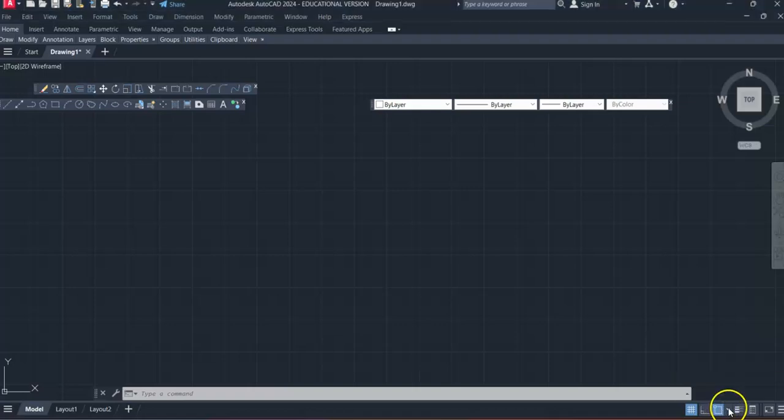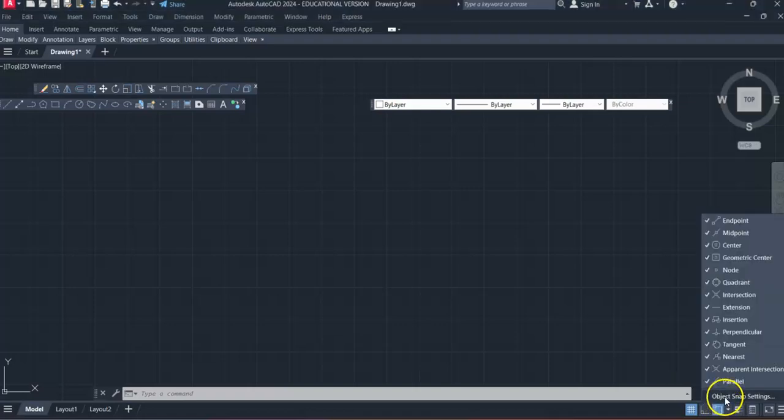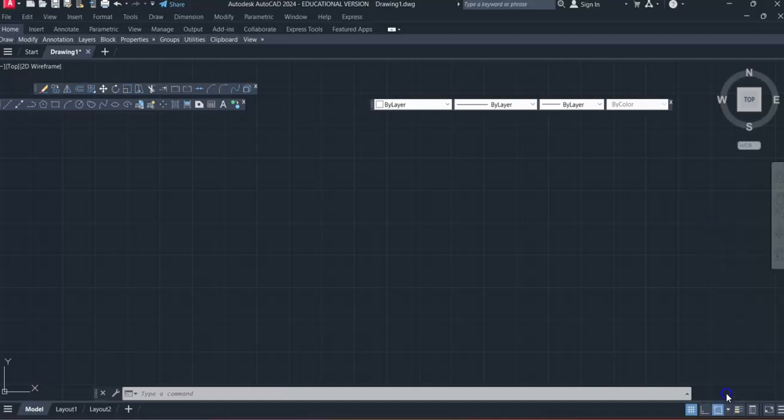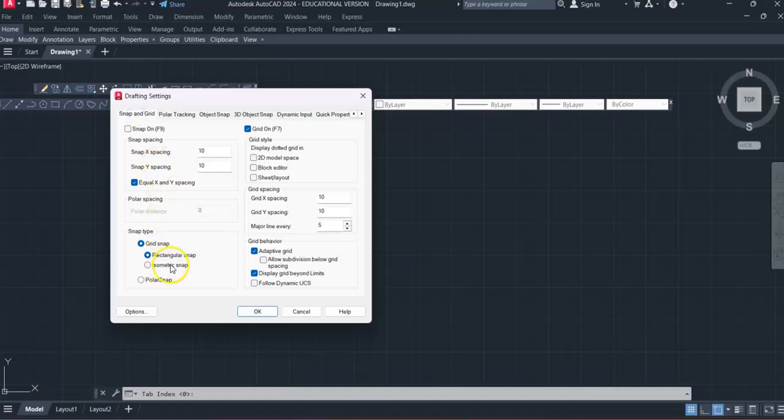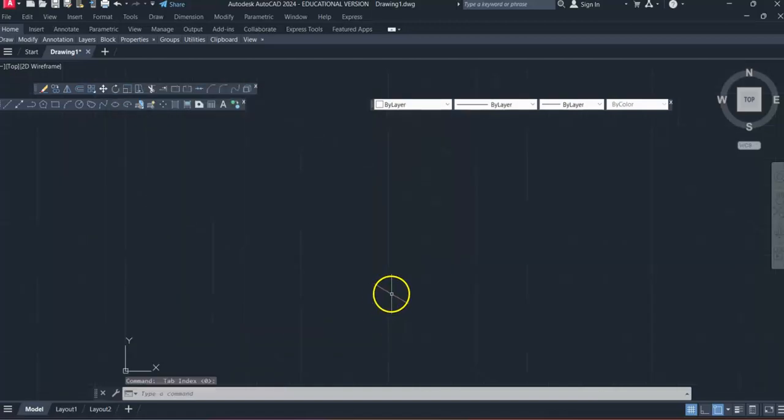In the object snap settings, on the left side, right side corner, go to the snap and grid option. Here, the grid snap is rectangular snap. Click on the isometric snap button, with grid spacing 1. Okay. If you observe, the background grid lines have changed.